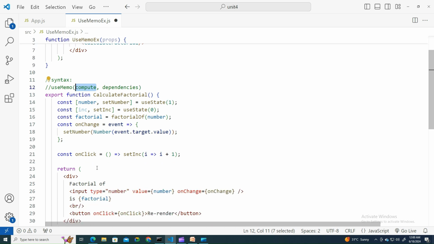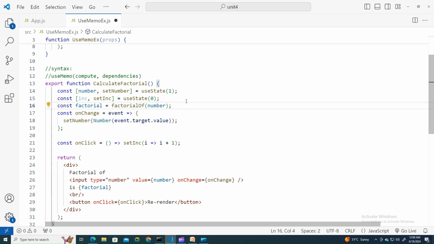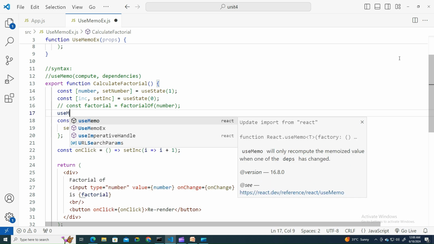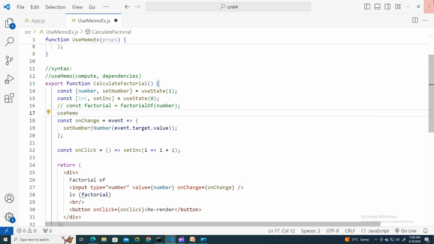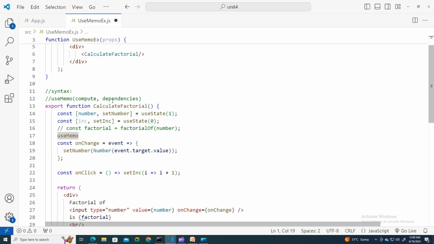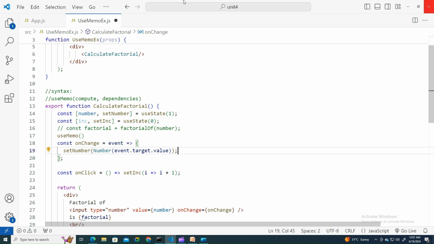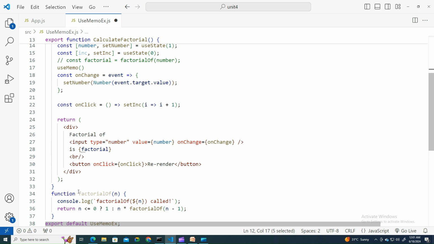So where we are calling the functionality here on line 16, let me comment out this line. Let's write it using useMemo this time. How do you write it? First, just call the useMemo hook. It gets imported. You can see my line 1 got imported with useMemo. It takes two parameters. As I said, the first parameter is the computation, what I would like to call here: my factorial function.